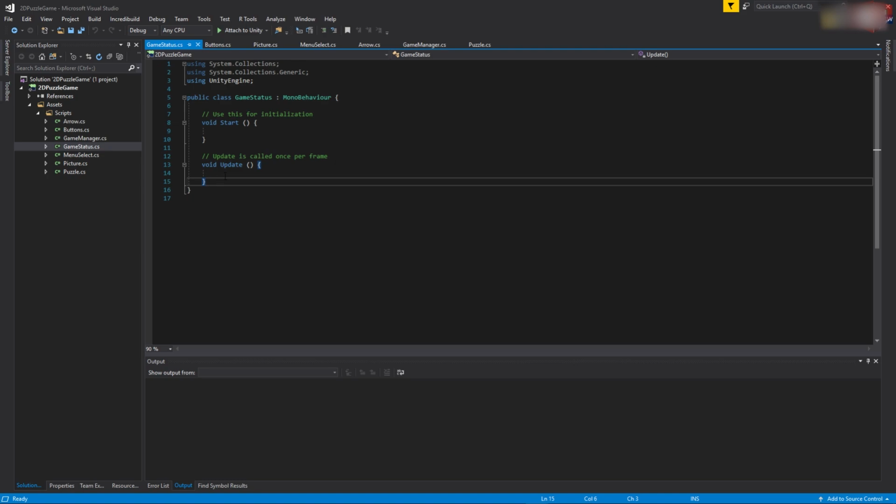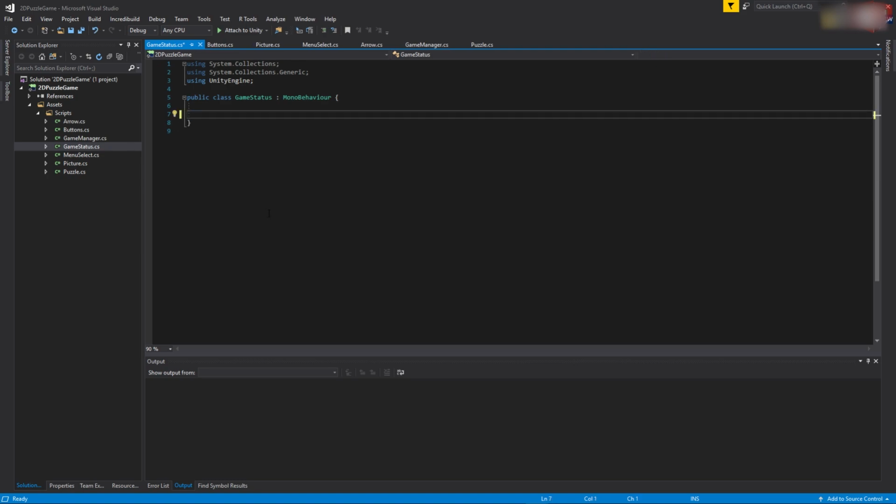The first thing which we will do is we will remove this start and update function, as we won't need them, and then we will create the constructor for this class. Let's just type public, and then make sure the name of the function is the same as the class name, game status, and then open the brackets. And this constructor is called on the creation of the object. Every time we're creating new game status class, this constructor will be called.